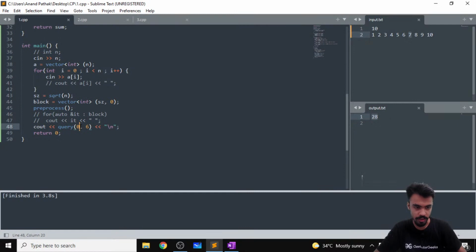And let me check for another query. Okay, so for 1 to 6 it is giving the correct result, that is 28. And now for 2 to 6 we have to check this query. 3 to 7. Okay, for this one it is okay. We can subtract this thing from the original query, that is 28 minus 3 is 25. Okay, yes, we are getting the correct result for this still.